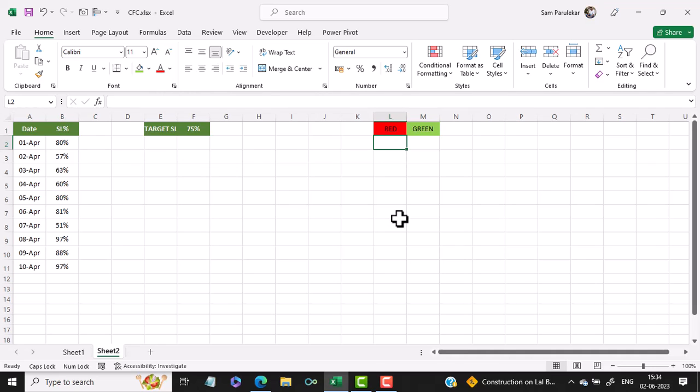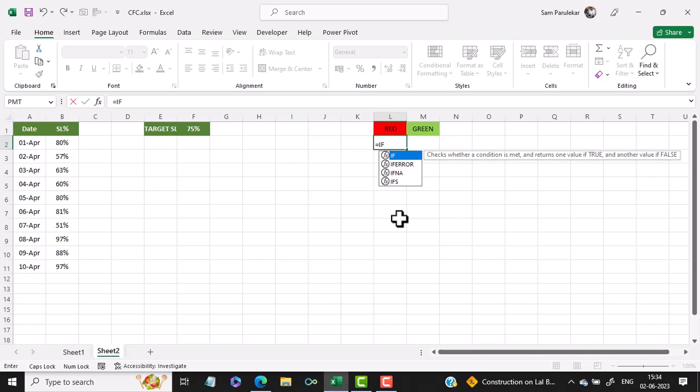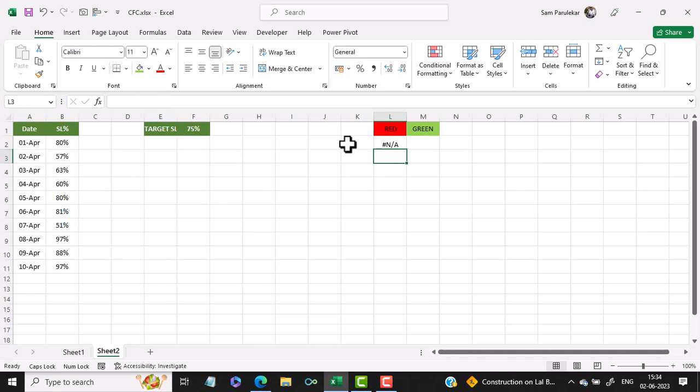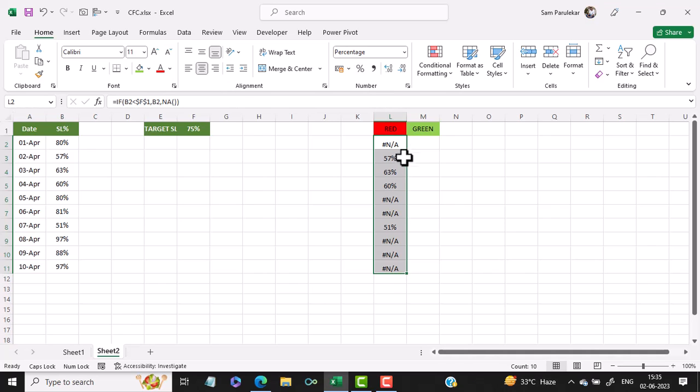Now in the red column I am giving a formula, and that formula is equal to IF, open parenthesis, if the value in this cell is less than the target level, and I'll make this target level a fixed value, comma, if so then just substitute the same value, otherwise NA, not applicable, and then I close parenthesis and hit enter, and then I just copy this formula down up to here. I will just center align it and format it to percentage. So you can see those cells where the value is lower than 75%, it would be shown as it is. Where it is greater than 75%, it would be shown as #N/A.